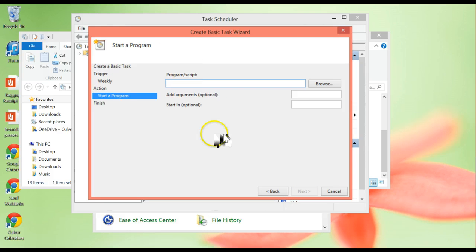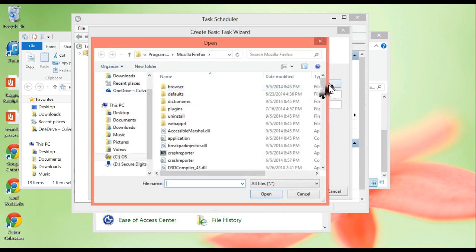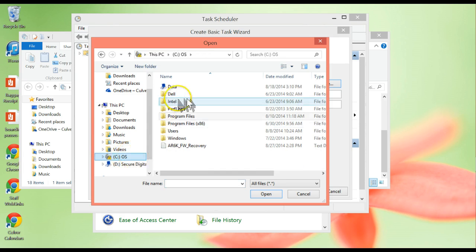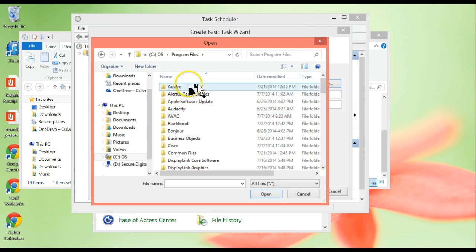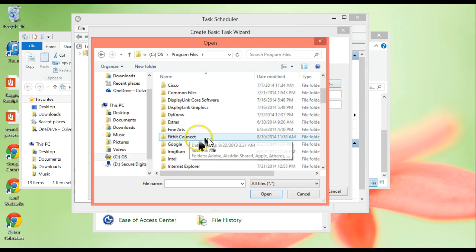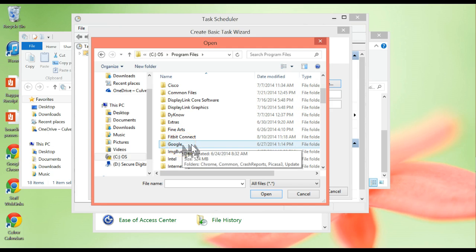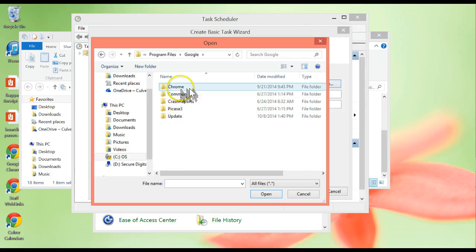And now you're going to have to go find the web browser that you want to use. If you click Browse, you want to click over here on C O S, Program Files, and then you're going to scroll your way down. If you want to use Google Chrome as the browser that does this, because you don't really use Google Chrome for anything else, you'll click on Google, Chrome, Application, and there's Chrome.